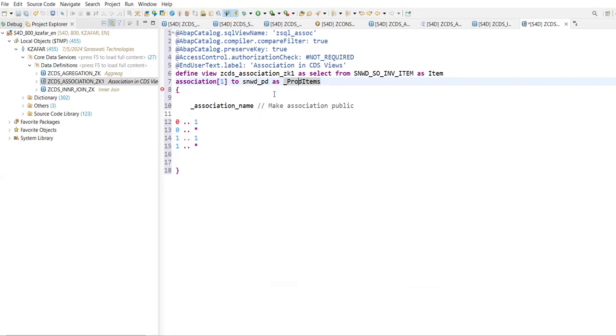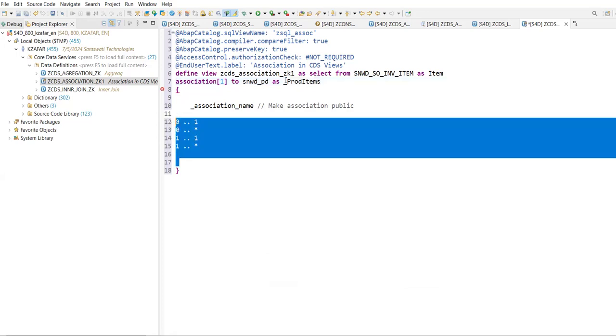This is what SAP is also doing. If someone asks you why you are using underscore before the association, it's not mandatory to write underscore. Sometimes your interviewer may ask why every time you put underscore before the association. You can say, sir, SAP is also doing the same way, so we are also following the same. Is this clear?